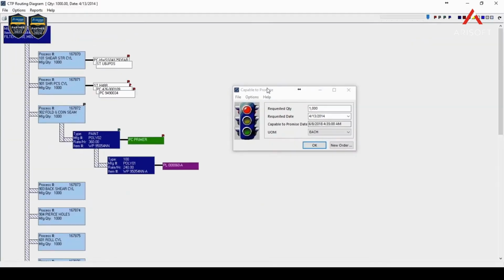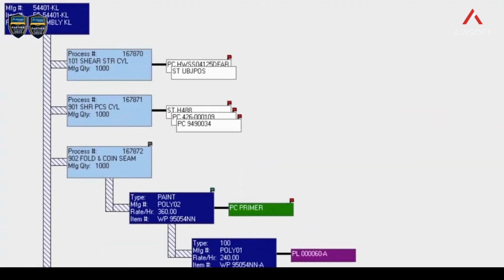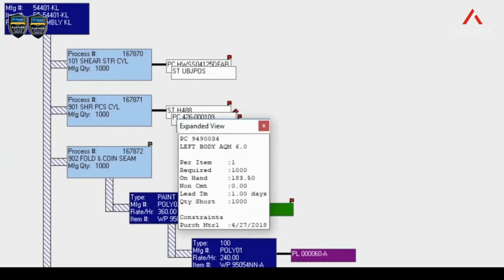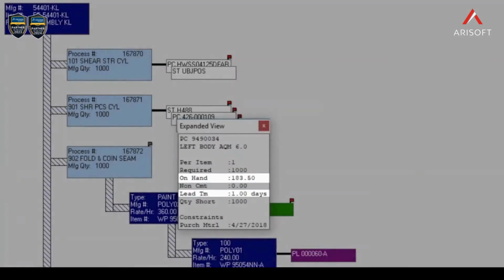The routing diagram will also open, assigning color-coded flags to the areas in the routing process, if any, that will cause the project to be late. In this example, we see purchased components or material constraints, labor capacity constraints, and machine constraints, which would all contribute to this example project being late. Another type of constraint that is not represented here are tooling constraints. Users can also drill down into the flags to access more information about the particular items selected, including on-hand quantities, lead time, and so on.